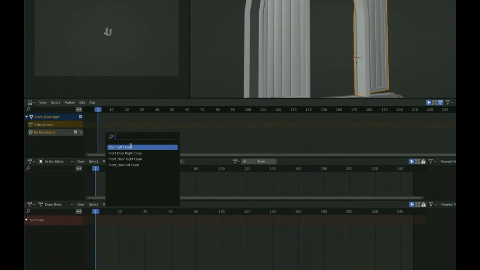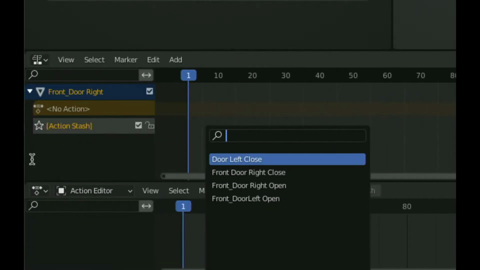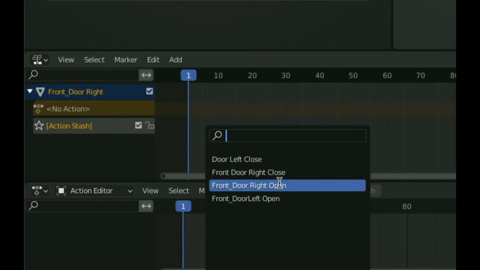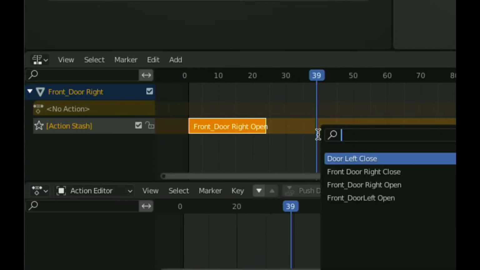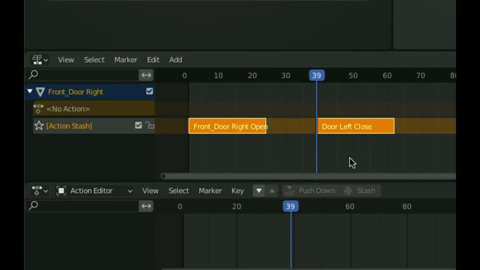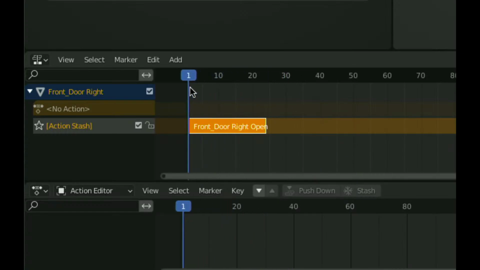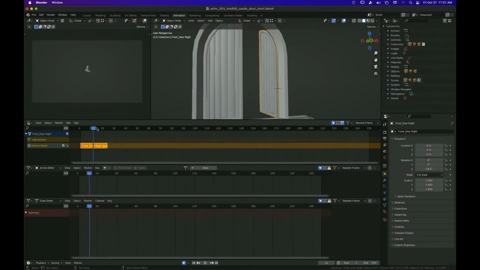Already forgotten. Is this the left or the right door? This is the right door. I want to make sure I'm putting the right clip. All right, so front right door open. It's going to be placed at the location of your playhead, just FYI. If my playhead was over here and I did something else, see how it goes at the location of your playhead. So be mindful of that blue line when you're adding stuff in.